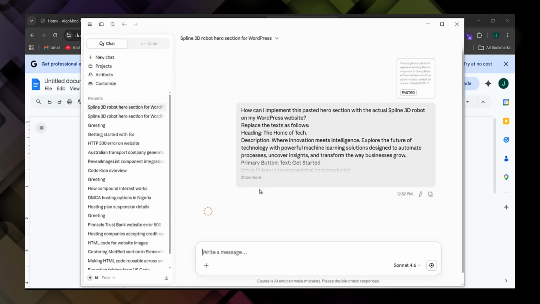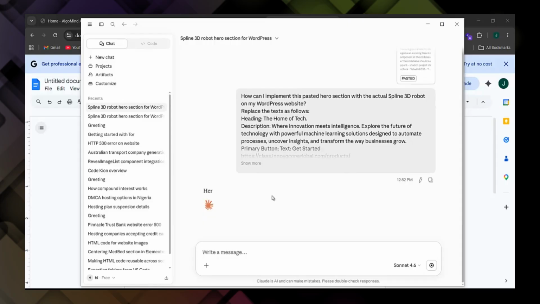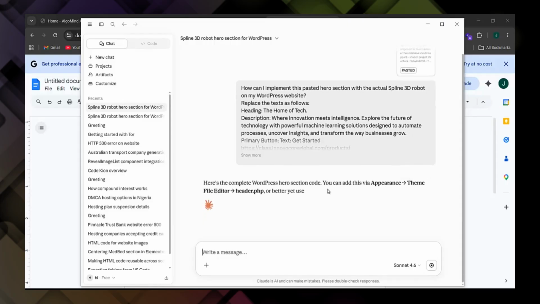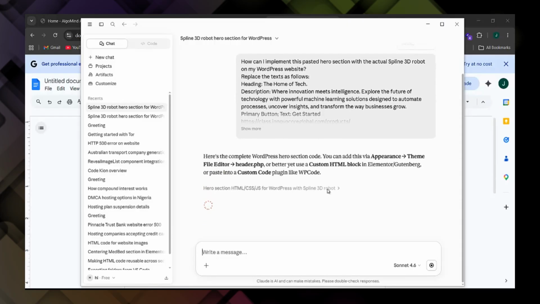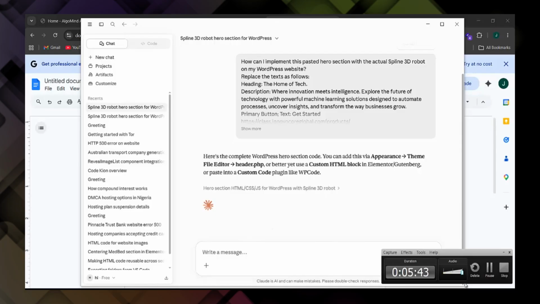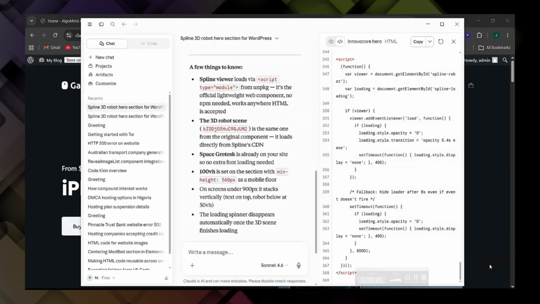So automatically Claude is going to create a WordPress hero section for us. So now we're going to wait for it to create our hero section while we go to our WordPress and paste it. So guys, stick around. So awesome, you can see that our AI has already created our code. So what we're going to do here is to copy this code here.